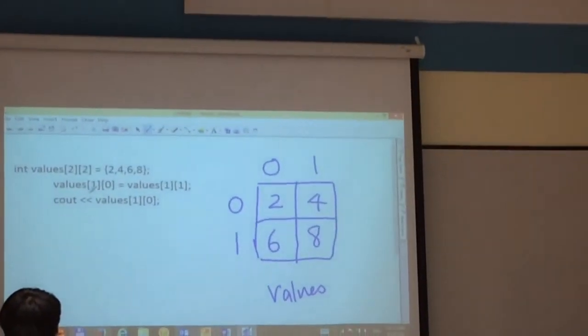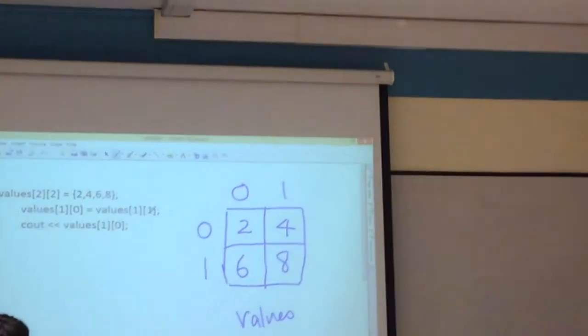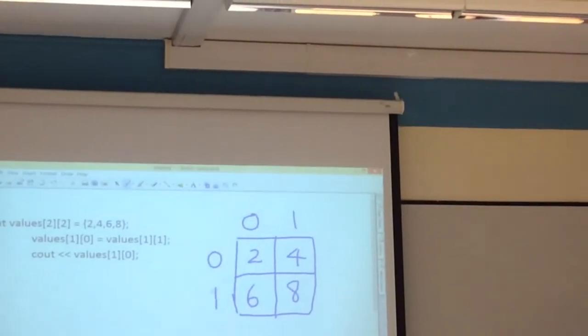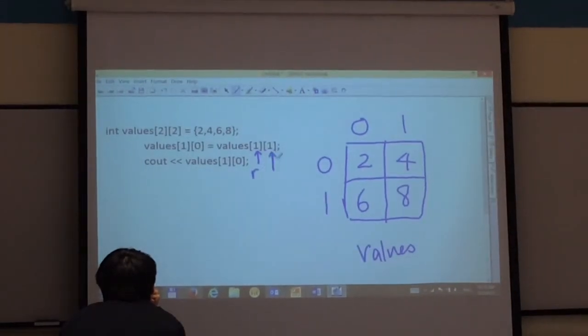Now, values[1][0] equals values[1][1]. This is the row, and this is the column. It's always the first one row, second one column. So values[1][1] is row index 1, column index 1, which means it's this 8. So this thing here is 8. So values[1][0] equals 8.